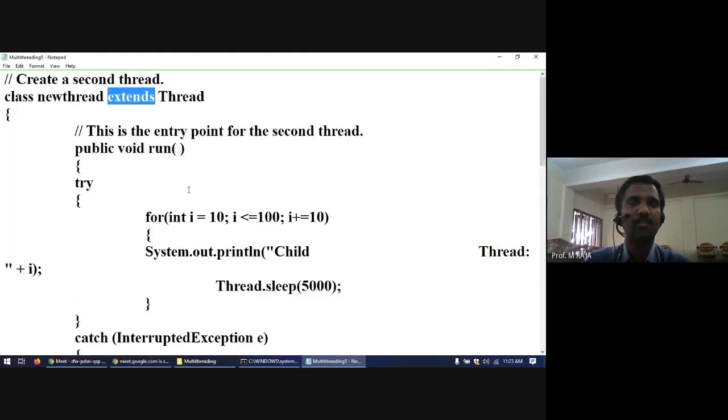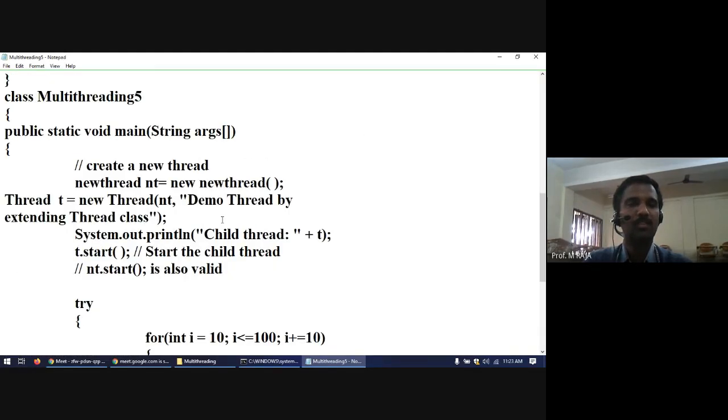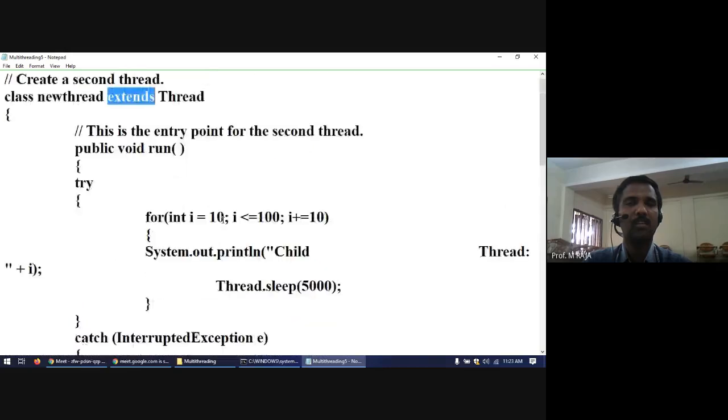You need to define the user-defined class which extends the Thread class. Then define the run method. Create an object of the user-defined class. Then call the corresponding run method using the user-defined object dot start.